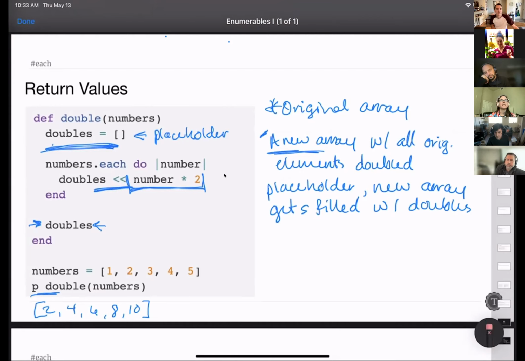Yeah, so the doubles empty array that we've created at the beginning of the method, could you similarly take that out of the method and have that above and reference it? Then when doubles is referenced in the numbers each, would it be referencing that variable outside of the method? No. And in that case, you would be recreating the original array?